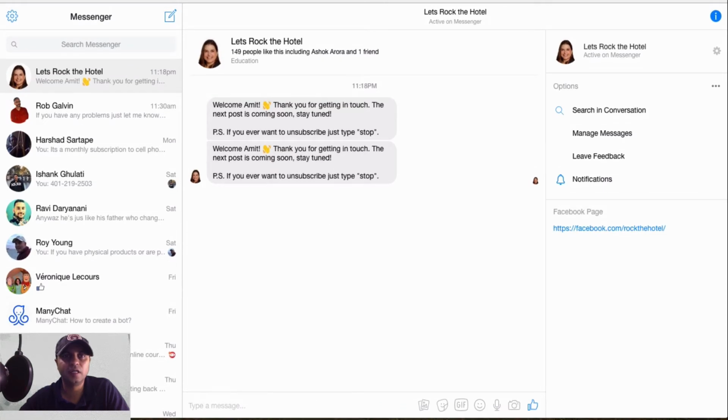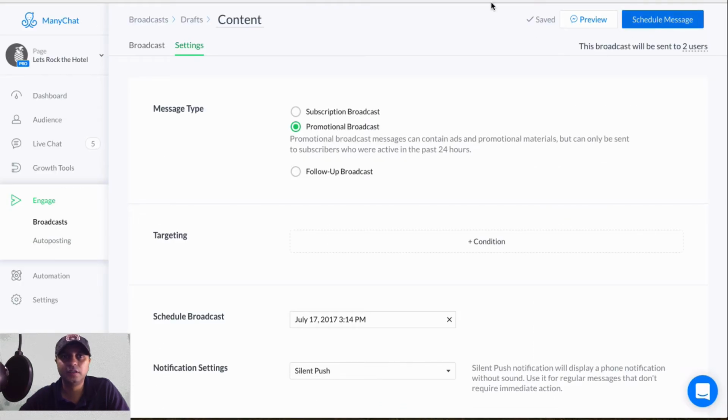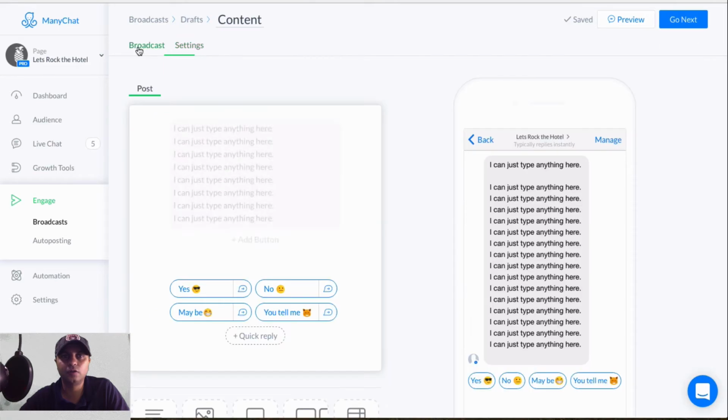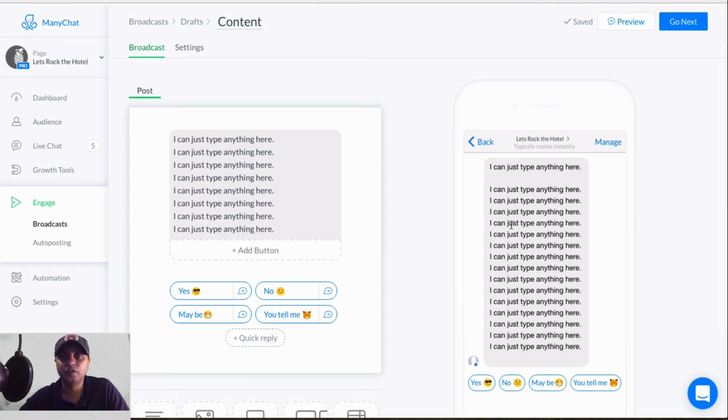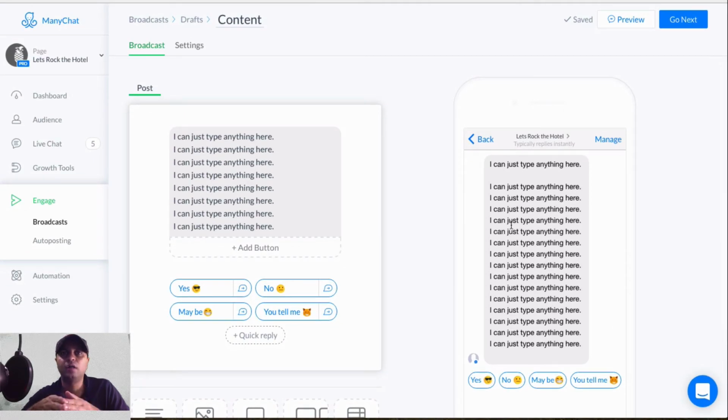Okay, it's the same thing till I actually schedule this message, and I don't want to schedule it, so we are going to skip that part. I would suggest you have one person sign up to your demo sequence that's just you, and that way you don't have to worry about sending it to someone else, and you test it out. So that's the broadcasting feature.